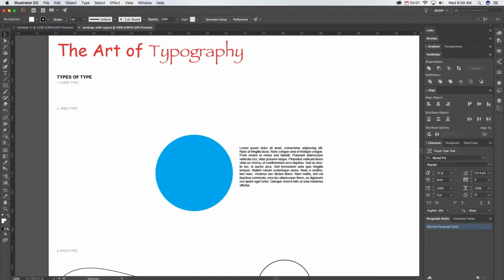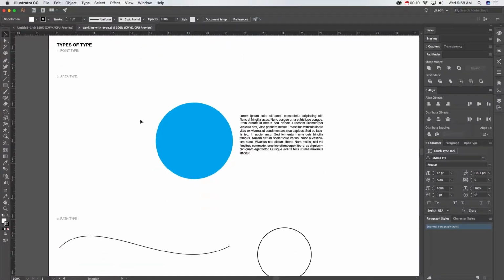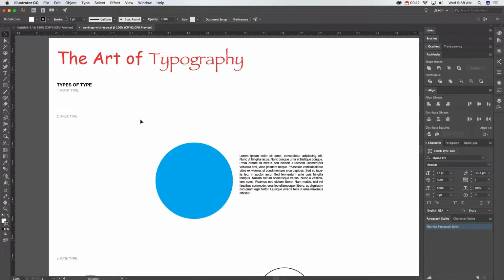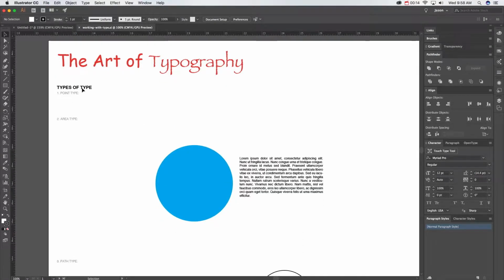Hey guys, I want to give you a real quick walkthrough about what we're going to be covering in class this week. We're going to be talking all about type, different ways of using type in Illustrator, and different things that you can do with type. This is a file that we'll be working from, and I'm just going to go through this real quick, and if you have any questions, feel free to ask me.